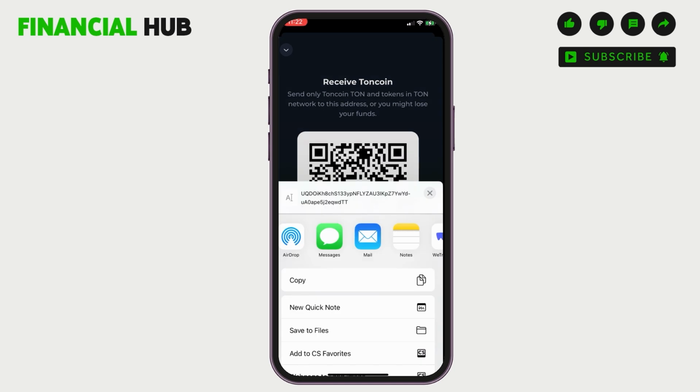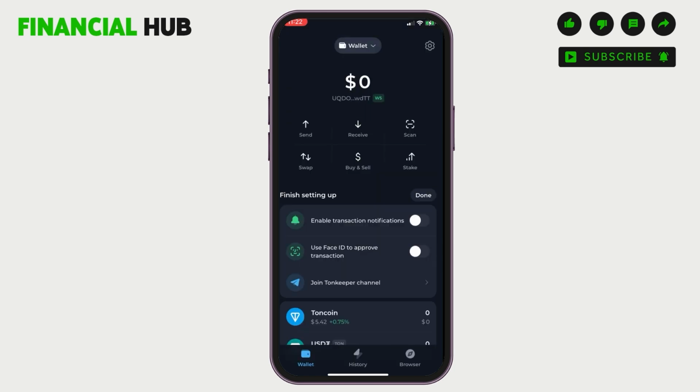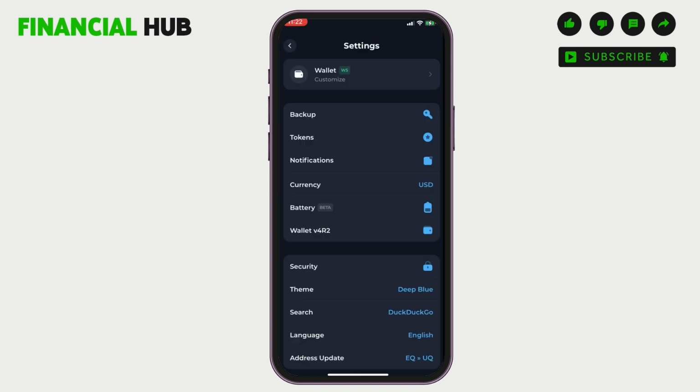Now you can share your Tonkeeper wallet address via these applications. But in case you want to see your wallet address in EQ and UQ format, then you can go back to your home page. At the top right, you can see the option settings. All you have to do is tap over there.